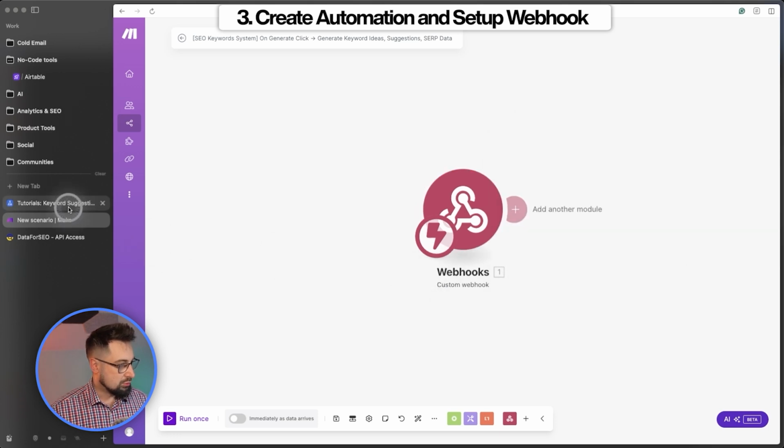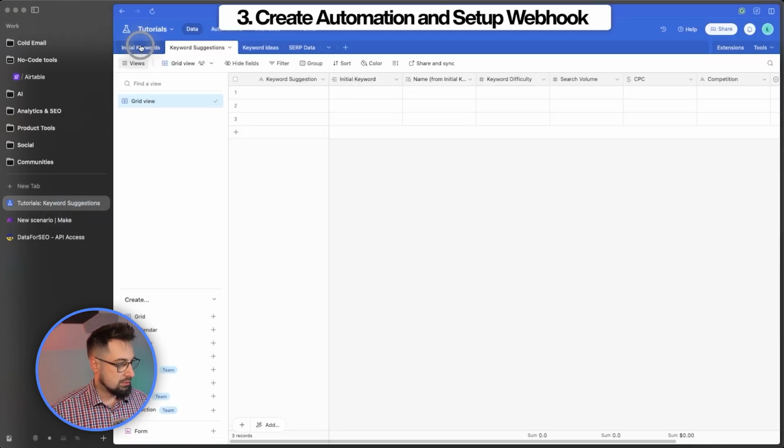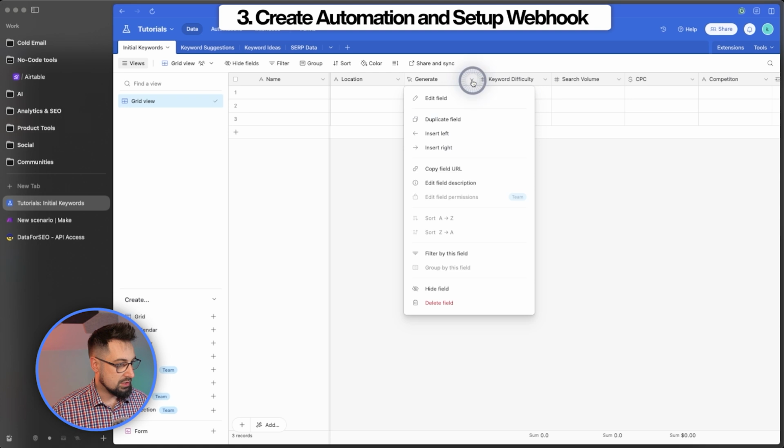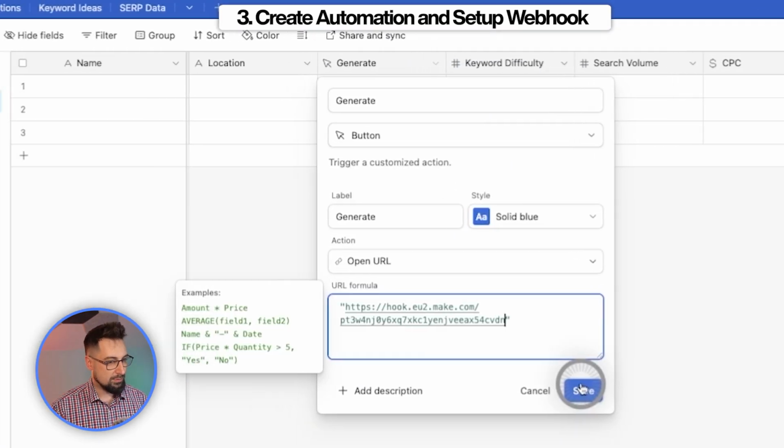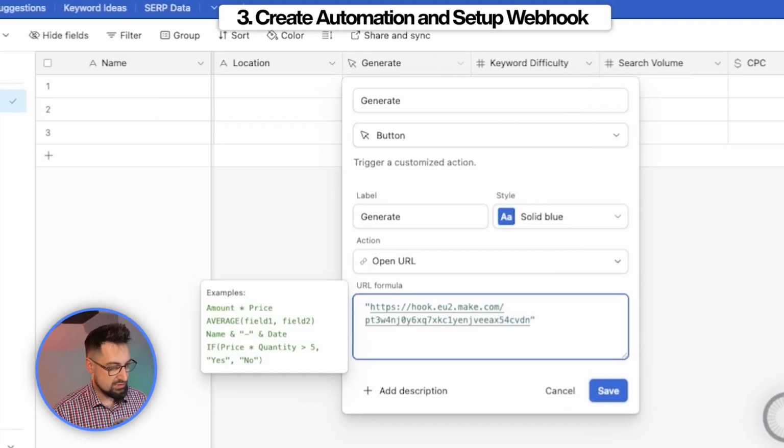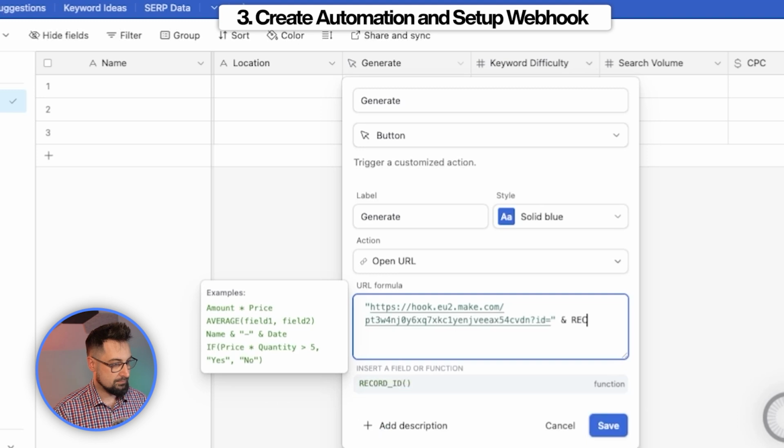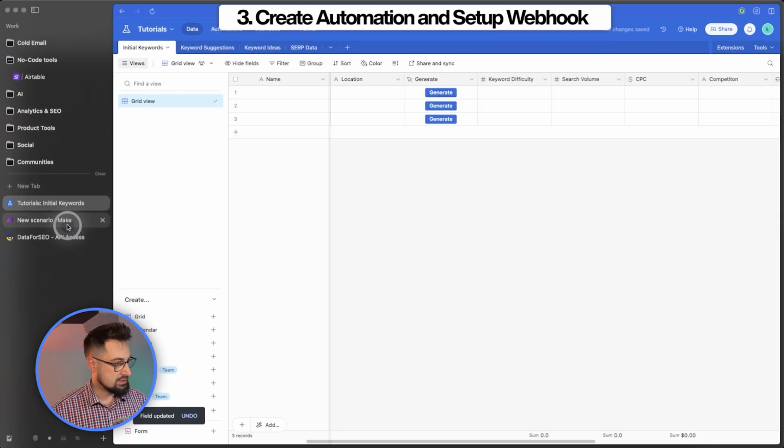Right now we need to quickly jump back to Airtable and edit the generate button. Here, our webhook URL and add some small adjustments. So we need to add question mark ID equal now ampersand and record ID. Save and test our webhook.